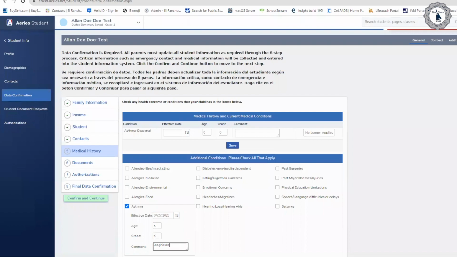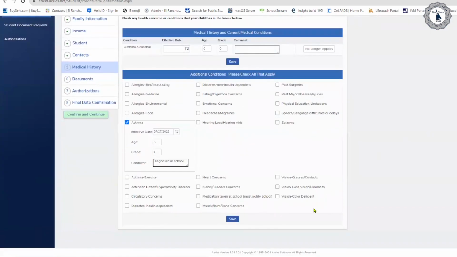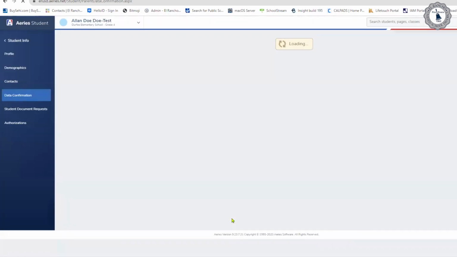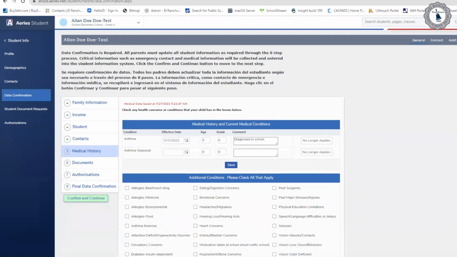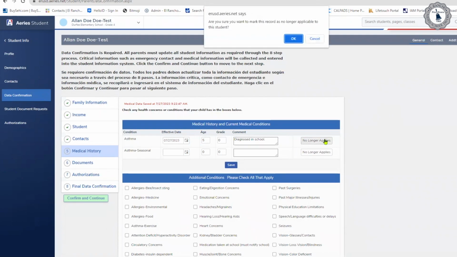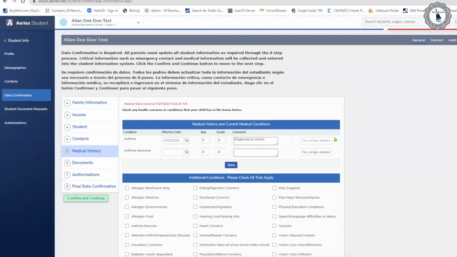The Save button at the bottom of the form needs to be clicked to save any changes that were made by the parent or guardian. As you can see, the medical condition added was moved to the top with your comments. You may remove the condition at a later date by clicking on No Longer Applies. All changes to this page will generate an email. Because this was a demonstration, I will now be removing the condition by clicking on No Longer Applies. It will ask you if you are sure you want to remove this condition. Click OK.